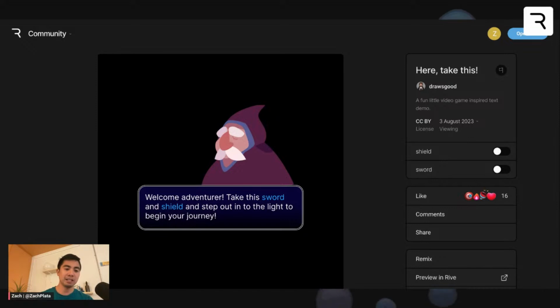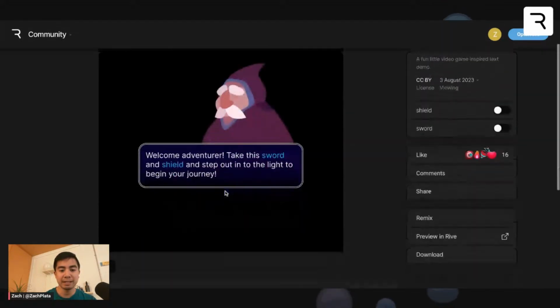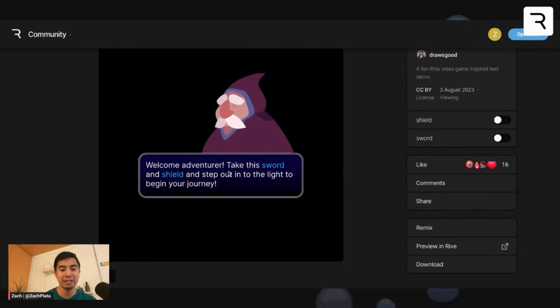And this is one of the first things that came out around the release of the Rive text feature. This cool little thing has some listeners, so you can hover over some parts of text runs, and these little icons pop up, which is really cool. And it's got this box here that is very much in the old Final Fantasy style era, and we got the mage here that makes it look really cool. And so we've got this welcome adventure, take the sword and shield and step out into the light to begin your journey. So yeah, that's basically what this is doing right now.